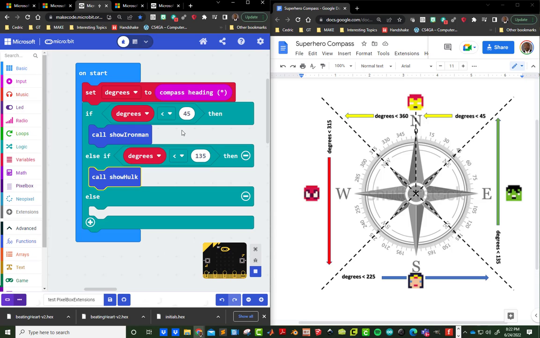So if I pass this test, I'm less than 45, then I'll show Iron Man, and then I'll come out of the if statement. I'm done, right? If I am not less than 45, then I make a test here to see if I'm less than 135, which means I'll be in this range here, and then I'll show the Hulk.